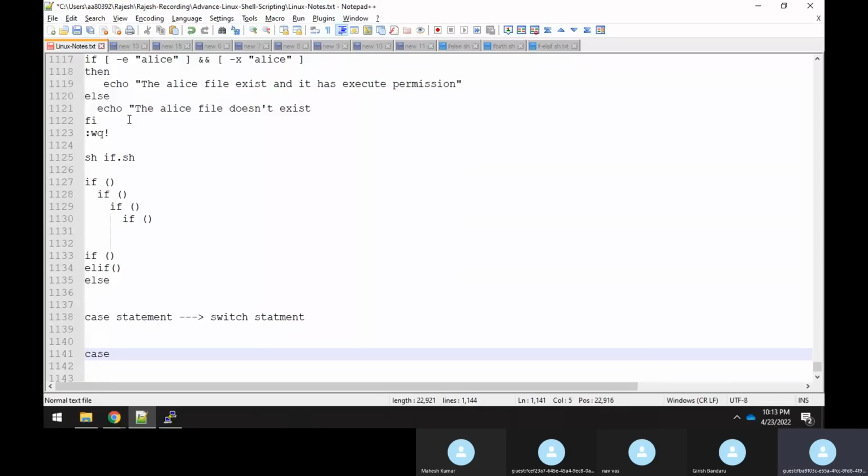So case, then $var in. The "in" stands for options actually. We call it options.